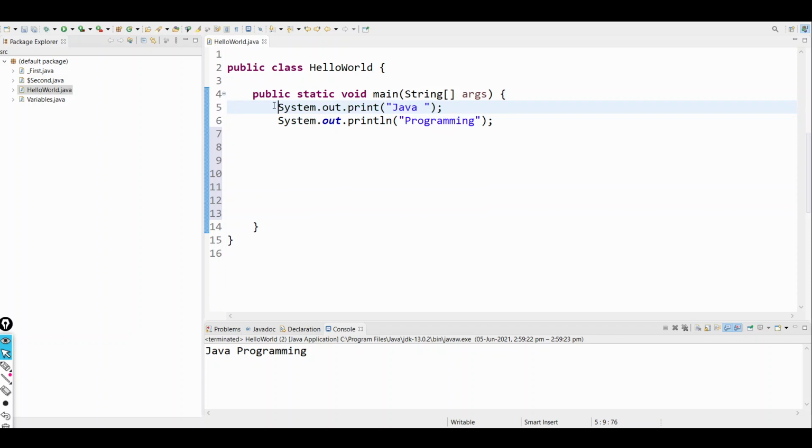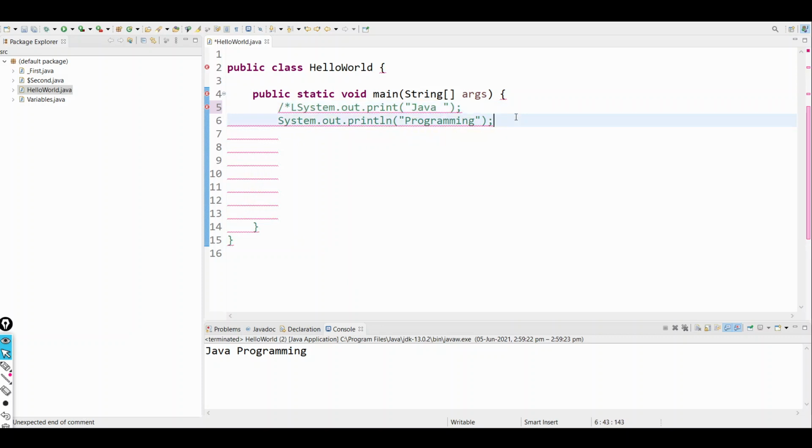Instead of doing this, you can just say a forward slash and an asterisk mark, and at the end of the block of code you want to comment out. So for example, I just want to comment out from this line to this line. I'll start with this forward slash and asterisk mark, and I'll end this as asterisk forward slash. Now the block inside these two markers is being commented out. So the code inside this will be ignored by the compiler.